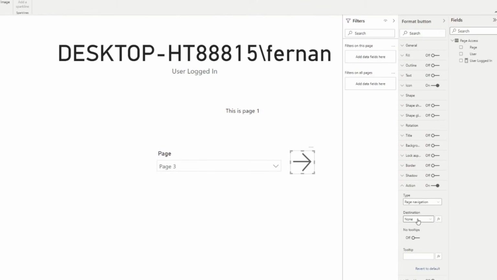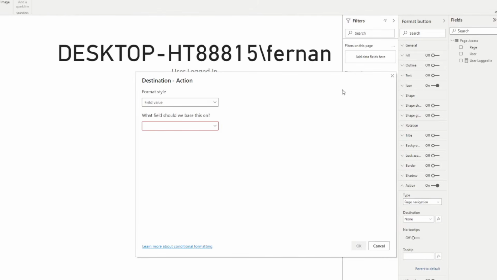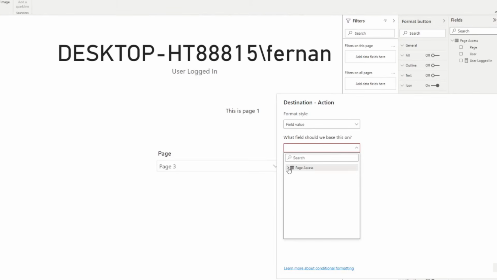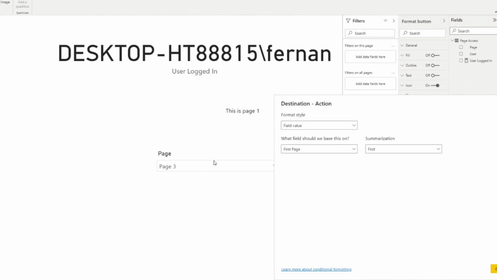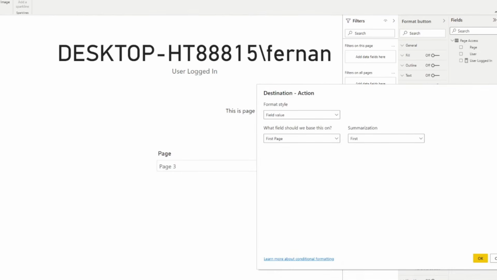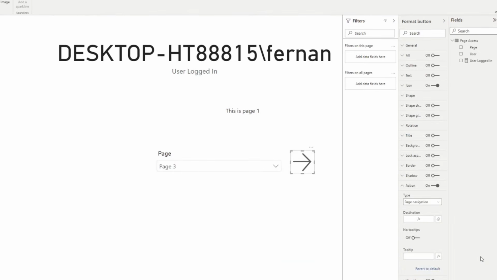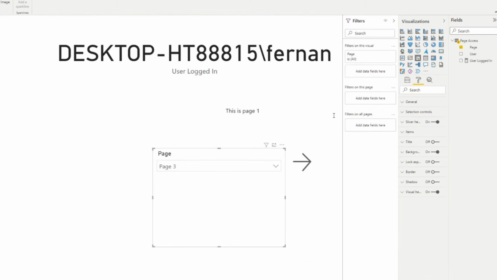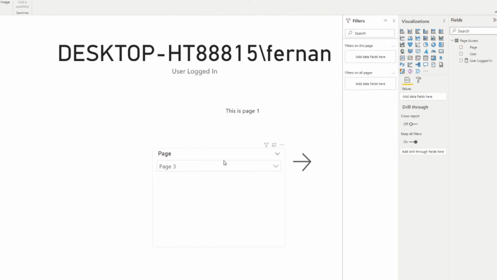So what we need to do is modify it using the fx button here, and this will allow us to set the destination dynamically. So we're going to say, give me whatever page is selected in the page access table. If we hit OK here, we just need to add a few validations. We just need to make sure that users can't multi-select pages, so it's always going to be a single select, and that should be ready to go.